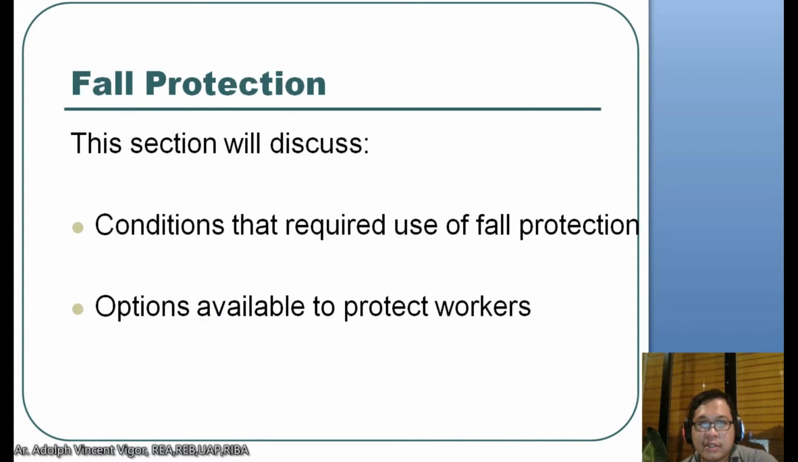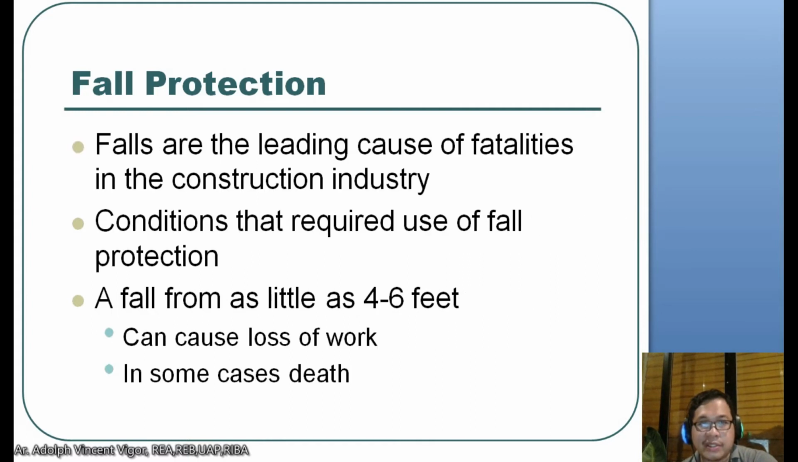Okay, so for fall protection, there are conditions that require fall protection, and there are options available to protect workers. Falls are the leading cause of fatalities in the construction industry. A fall from as little as 4 to 6 feet can cause loss of work. It means that a person could be badly injured if you fall from around 4 to 6 feet, maybe 1 point something or 2 point something meters. You fall at that height, you could really get injured. You could injure your knee, your hands. So we must be careful. Or in some cases, death.